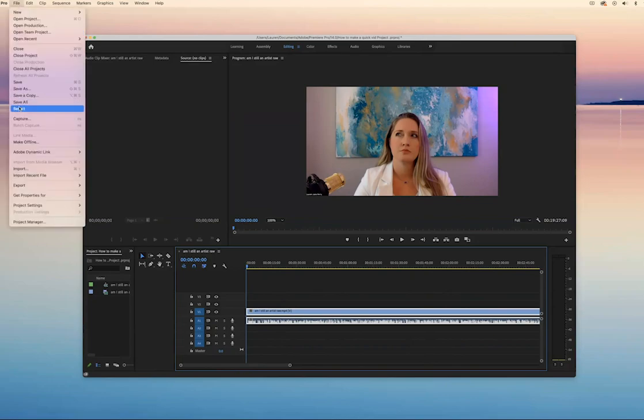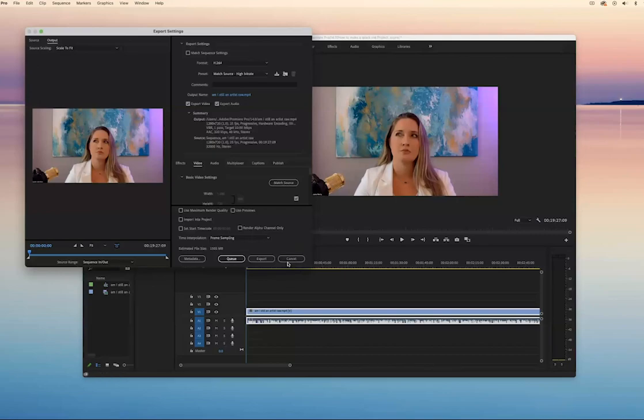Hit File, Export, Media. Now you want to make sure here it says sequence in and out. That was if, let's say you had multiple little cuts here, multiple scenes, it would only be what's selected. So you want to hit entire sequence, make sure it's exporting everything that you've done in the video if you had multiple clips.